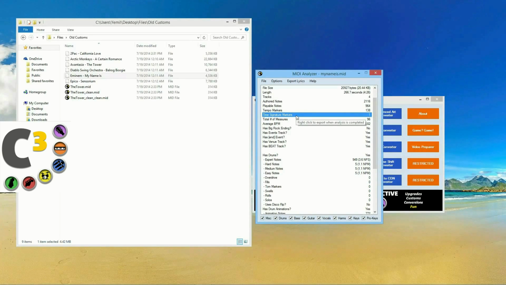But let's say that it was a Dream Theater song, and you come in here and you drop it and it says time signature markers 1. Now you know there's a problem, because there is no way a Dream Theater song only has 1 time signature. Tempo markers 138, so that means that this person actually tempo mapped the song. Might not be perfect, but it's better than having 0 or just 1 straight tempo.